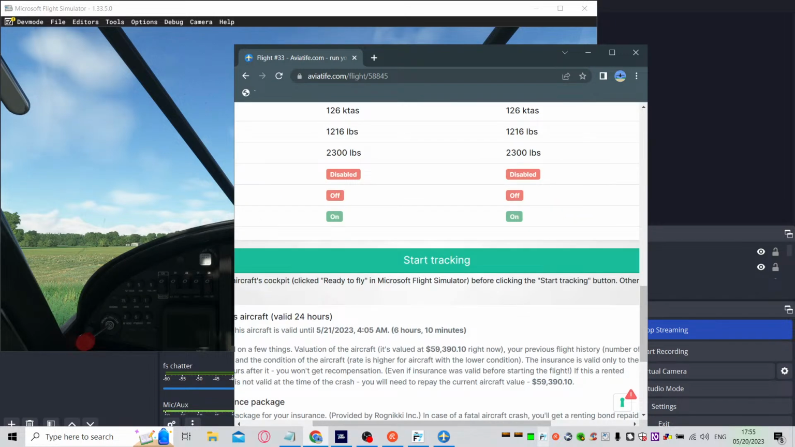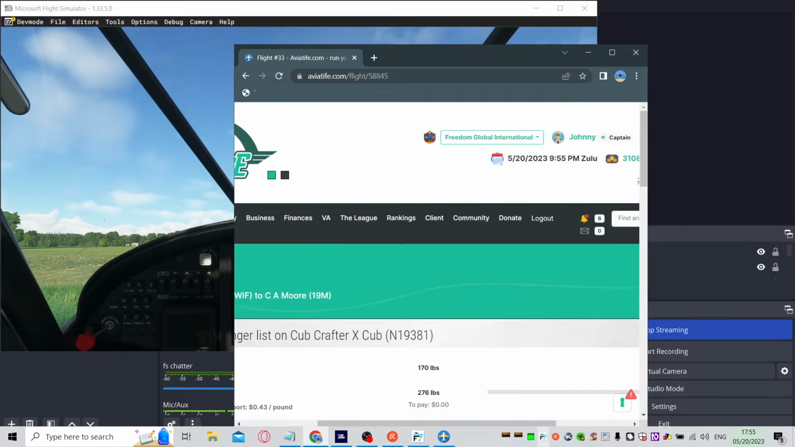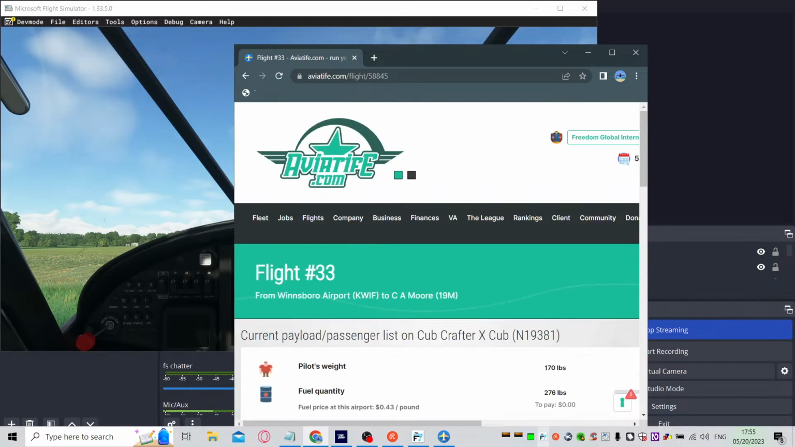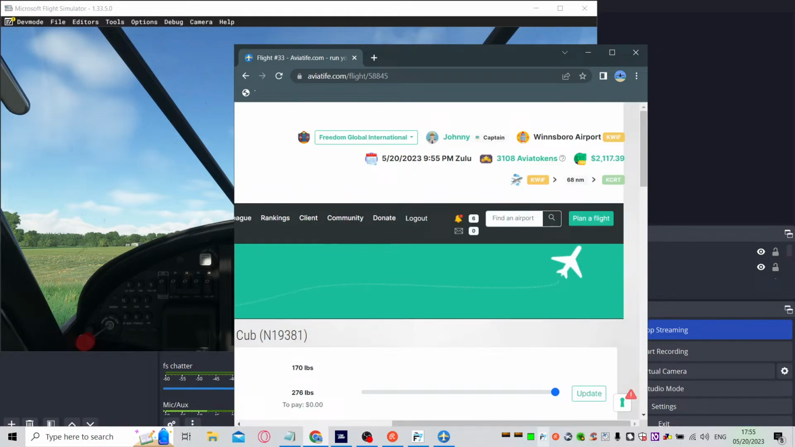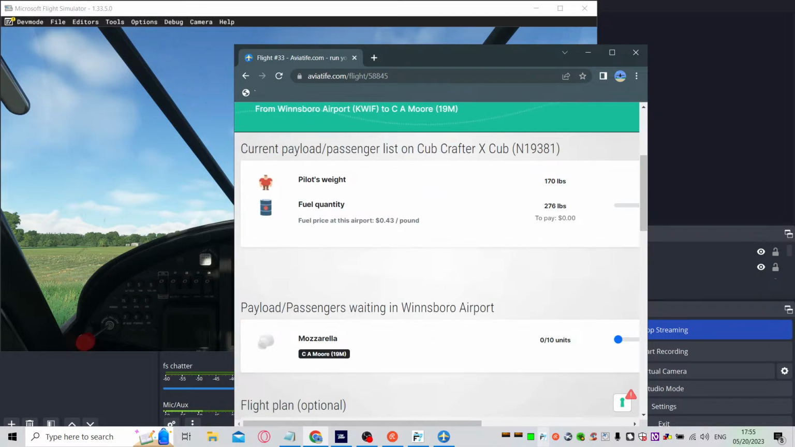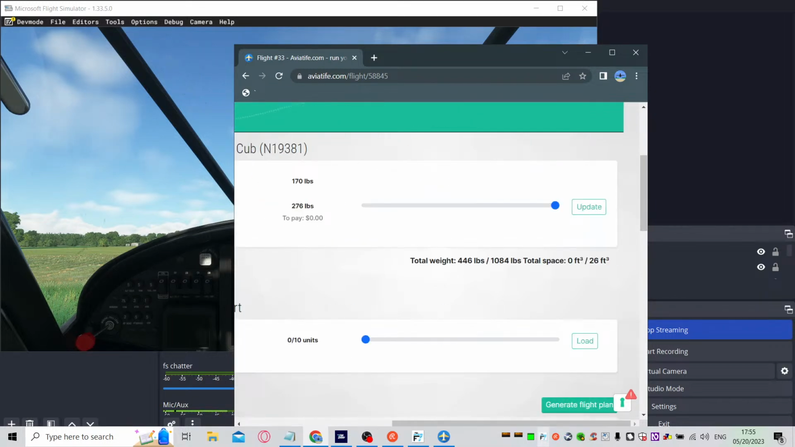Alright, so we're gonna do the business flight number 33. Pilot's weight 100, fuel quantity 107, fuel price 207, to pay 0. Total weight 400. Payload: Mozzarella, 90 per slider 0. Load button. Flight plan. Slider 0, 0 per 10 units.